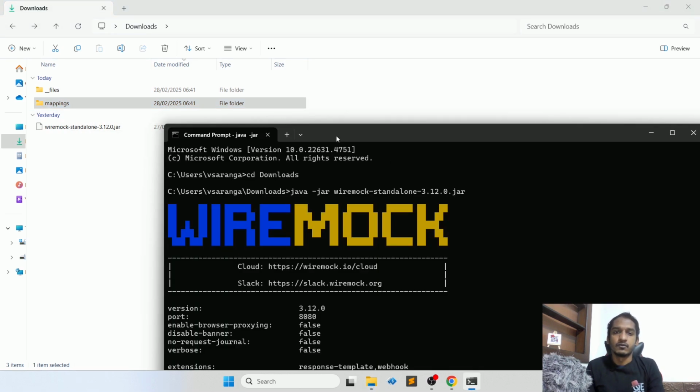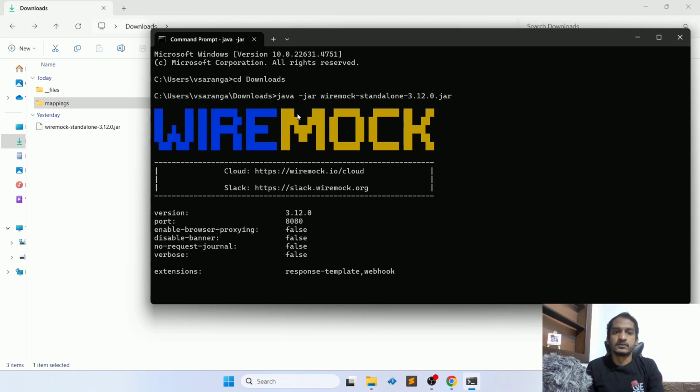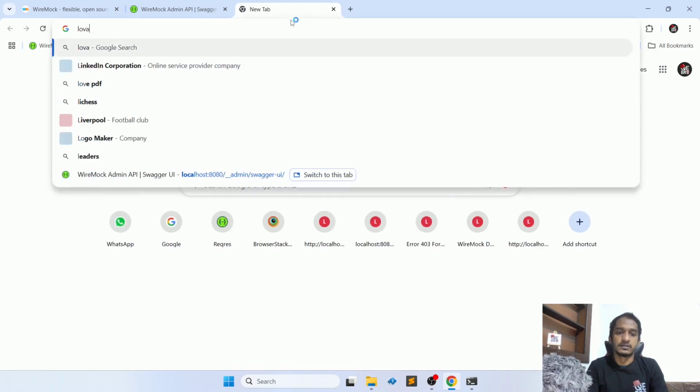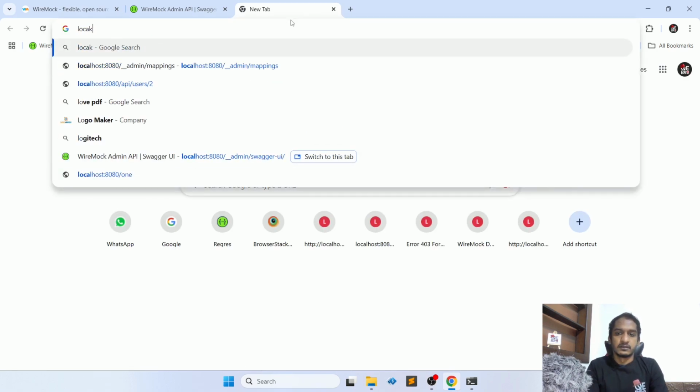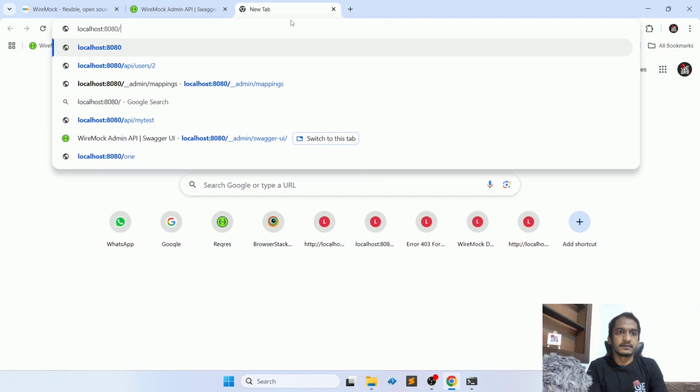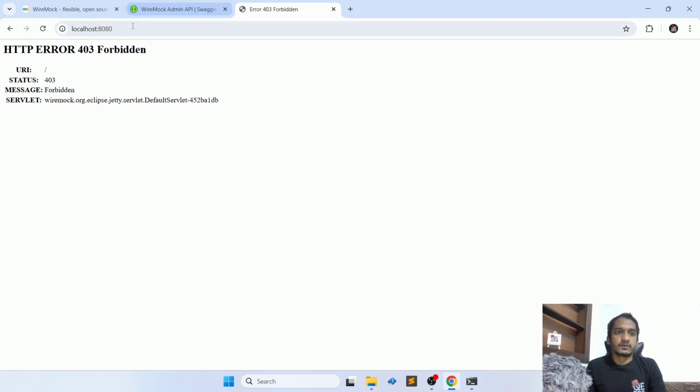Okay, once you run this standalone on your command line, you will see these messages. Now you can see WireMock is started, and here the port number is also shown, port 8080. So if you go to port 8080 on your localhost, I will send a request to this now. You will get a forbidden message saying servlet WireMock. So now you know the server is up and running.